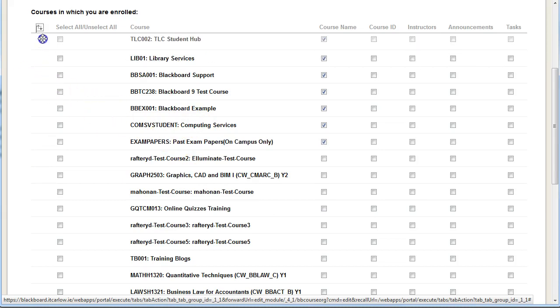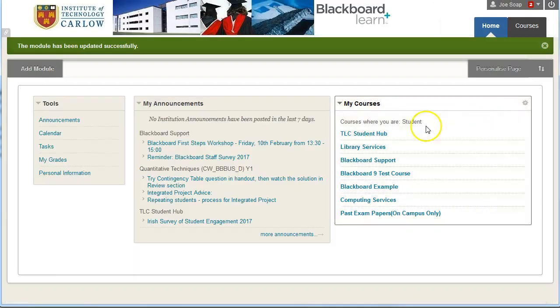Maybe move the student hub up to the very top, and then go back and hit submit, and you can see they're reordered as you wish. That's it.